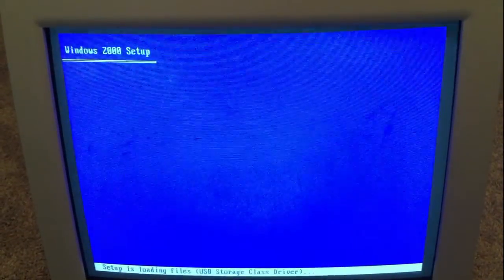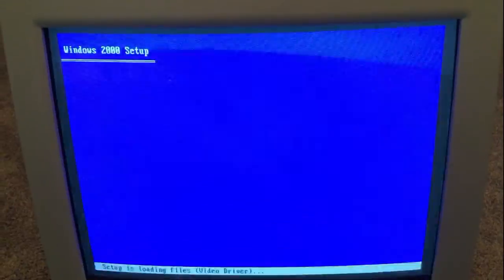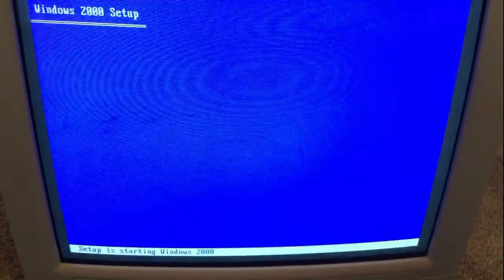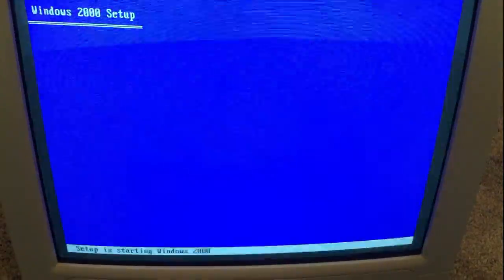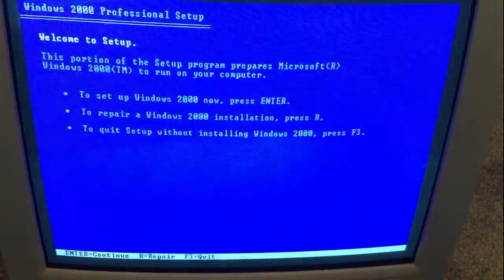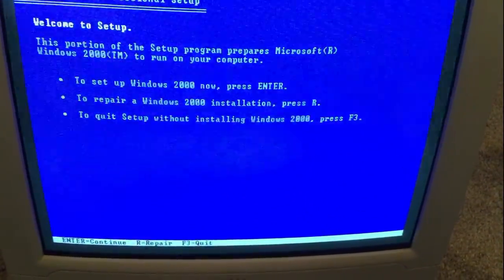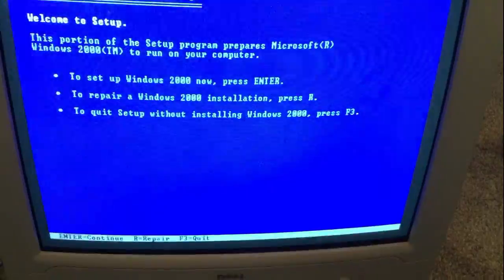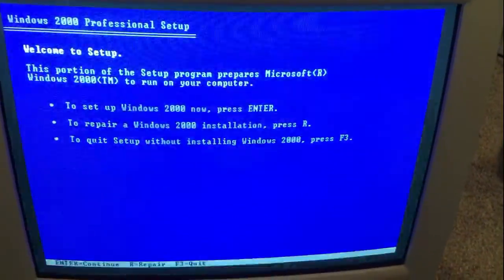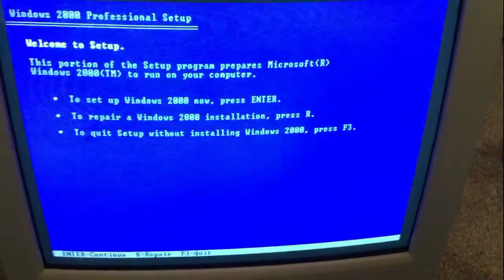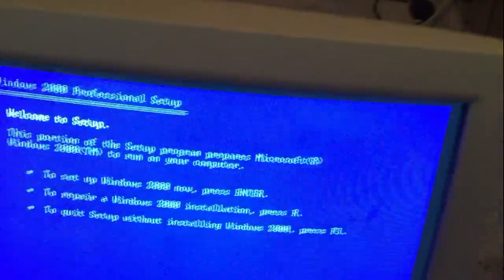We'll get back to you when it gets to the right screen. Here it's getting ready to get set up, loading. The keyboard just went off, so it's about ready. Okay, now this is where you press enter to set up. To repair the installation, you press R. To quit setup without installing, press F3. So we're going to press enter.